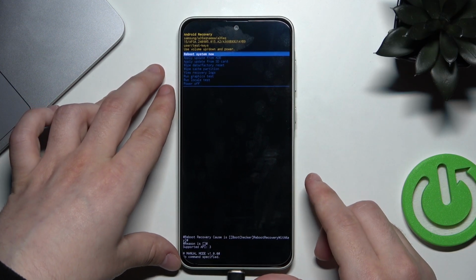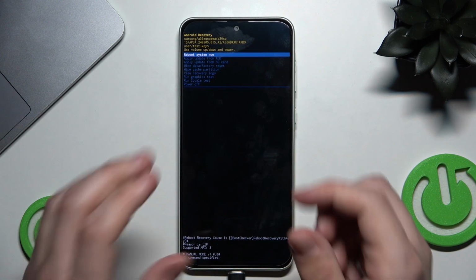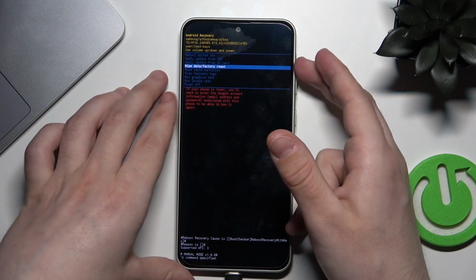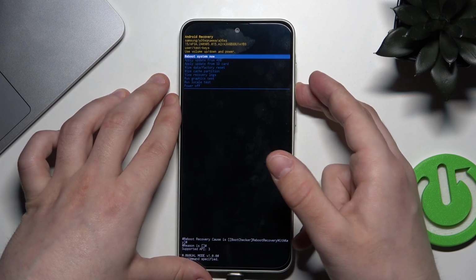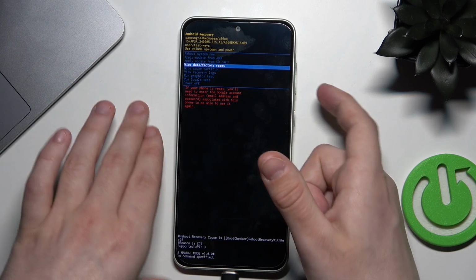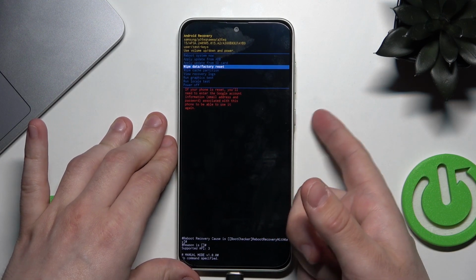Okay, and now we are in the recovery mode. So to move around this menu, we will use the volume buttons. When I click the volume up, I go up. When I click volume down, I go down. That's really simple. And if you want to confirm the selected option, you'll use the power button.